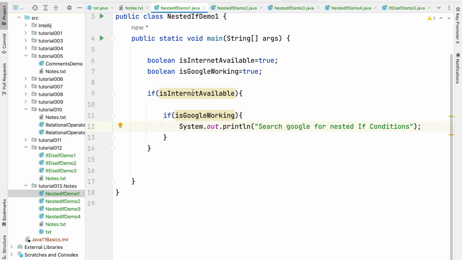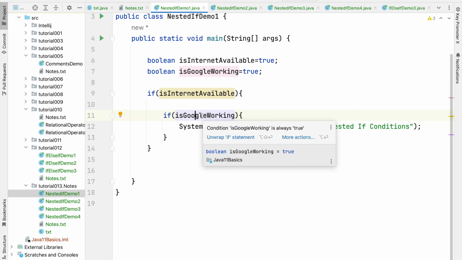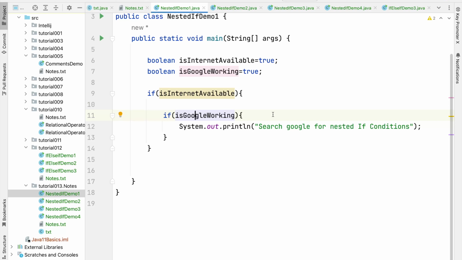Let me explain why the condition isInternetAvailable is checked first, and why isGoogleWorking is checked afterwards. First, why I have written two conditions: because I can only search on Google if the internet is available and if Google is working. If either of these two things is not working, I cannot search something on Google Chrome. So it makes sense that before I try to search something, I make sure that the internet is available and Google is working. So this task of searching is dependent on two things: the internet should be available and Google Chrome should work.